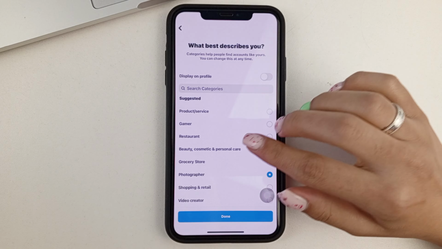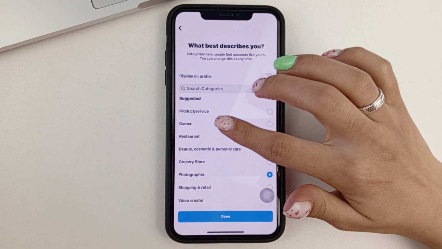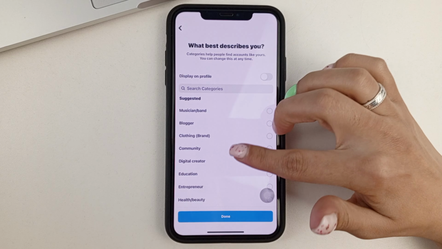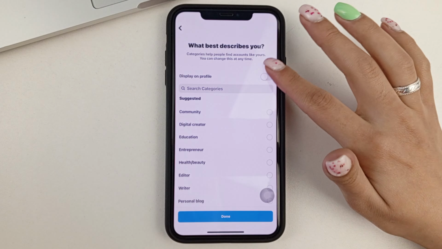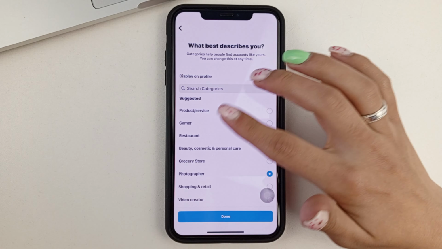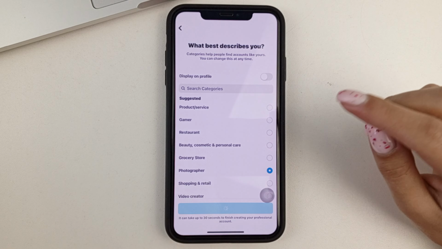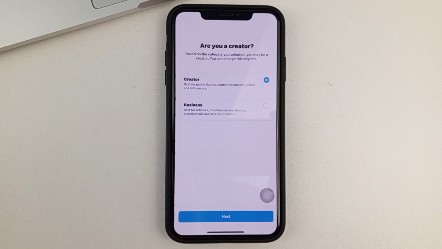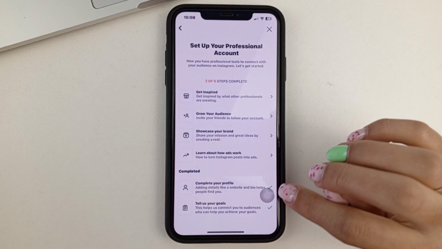Next, you can choose which section of the professional account you want. For example, you're a photographer, or a video creator, or a gamer, or a blogger, musician, artist, and so on and so forth. I'll leave it at photo. Next thing you do is you click. You just agree to everything that Instagram will write to you.